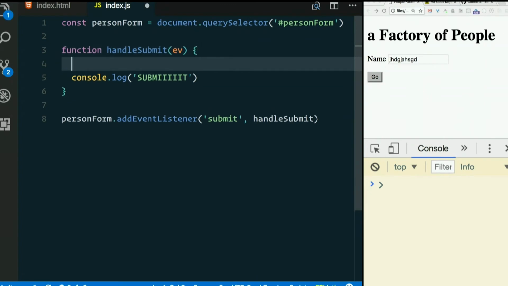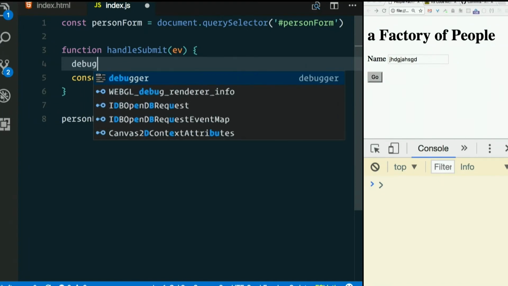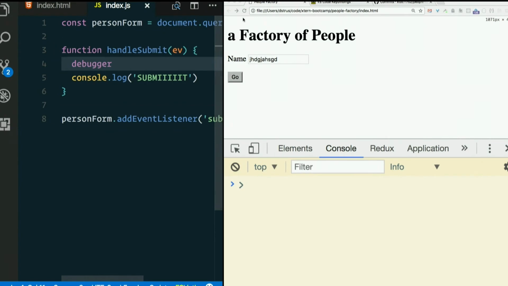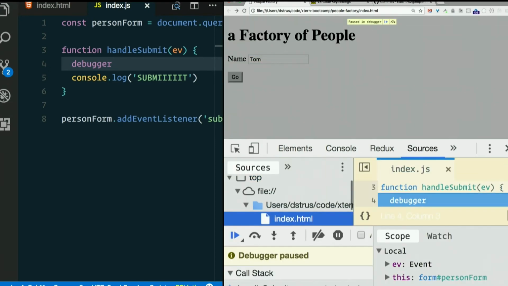Let's have a look at that object real quick. I'm going to add a breakpoint to the page by just using the word debugger. By doing that, when that line runs, execution is going to pause and it's going to open it up in our console. That way we can look at this event object. Refresh the page, submit it. Let's put Tom in here. Okay. It paused.